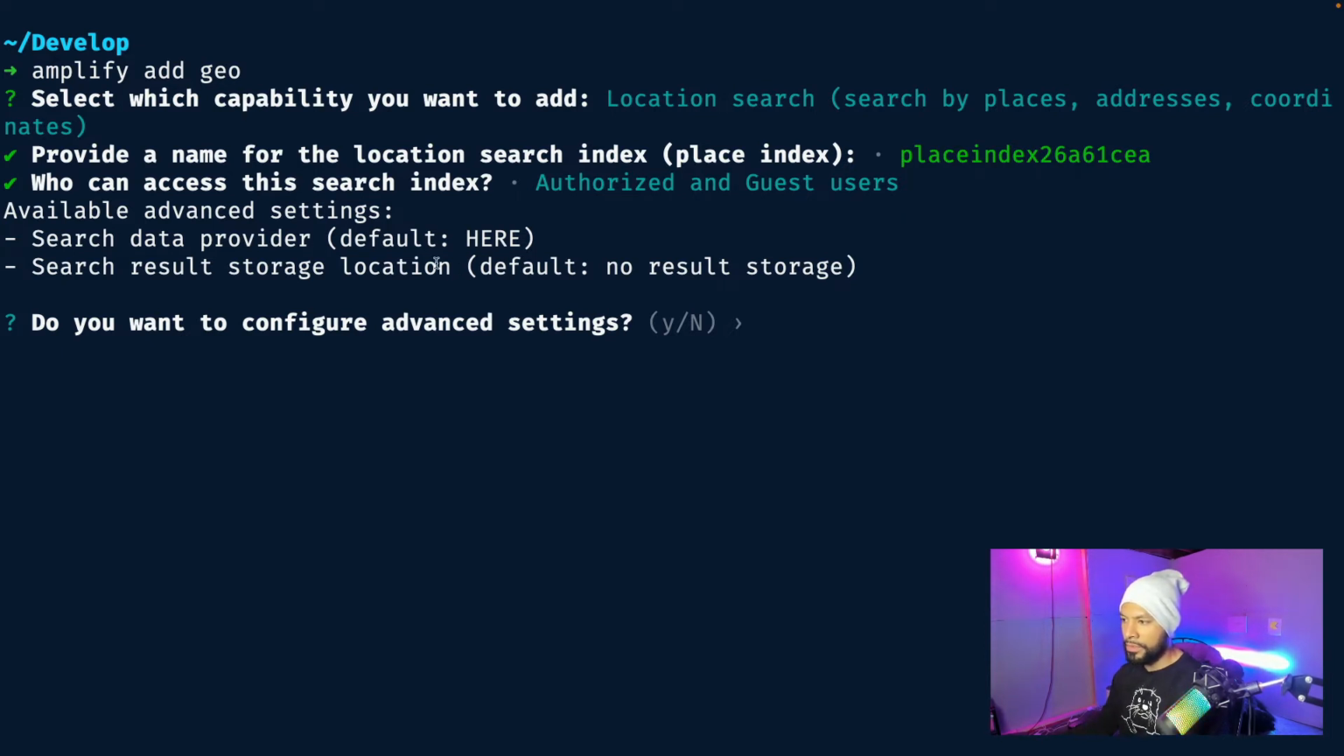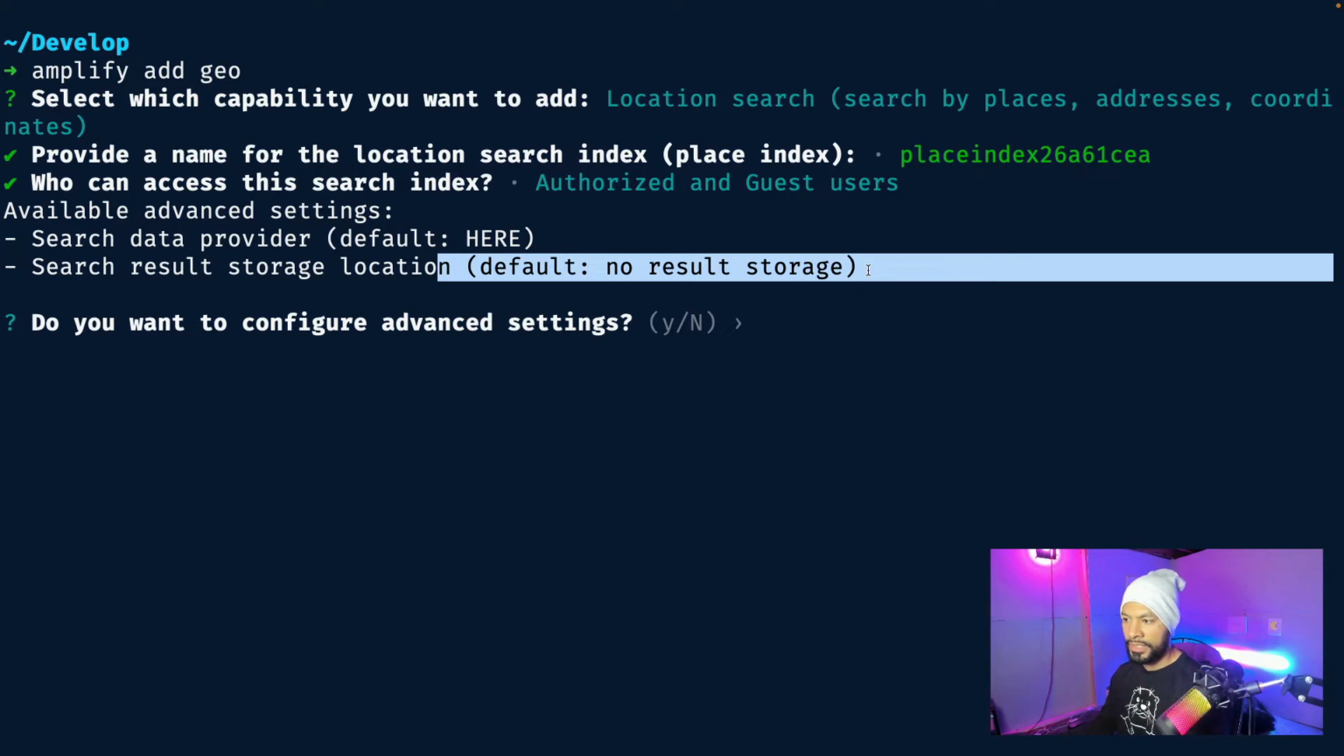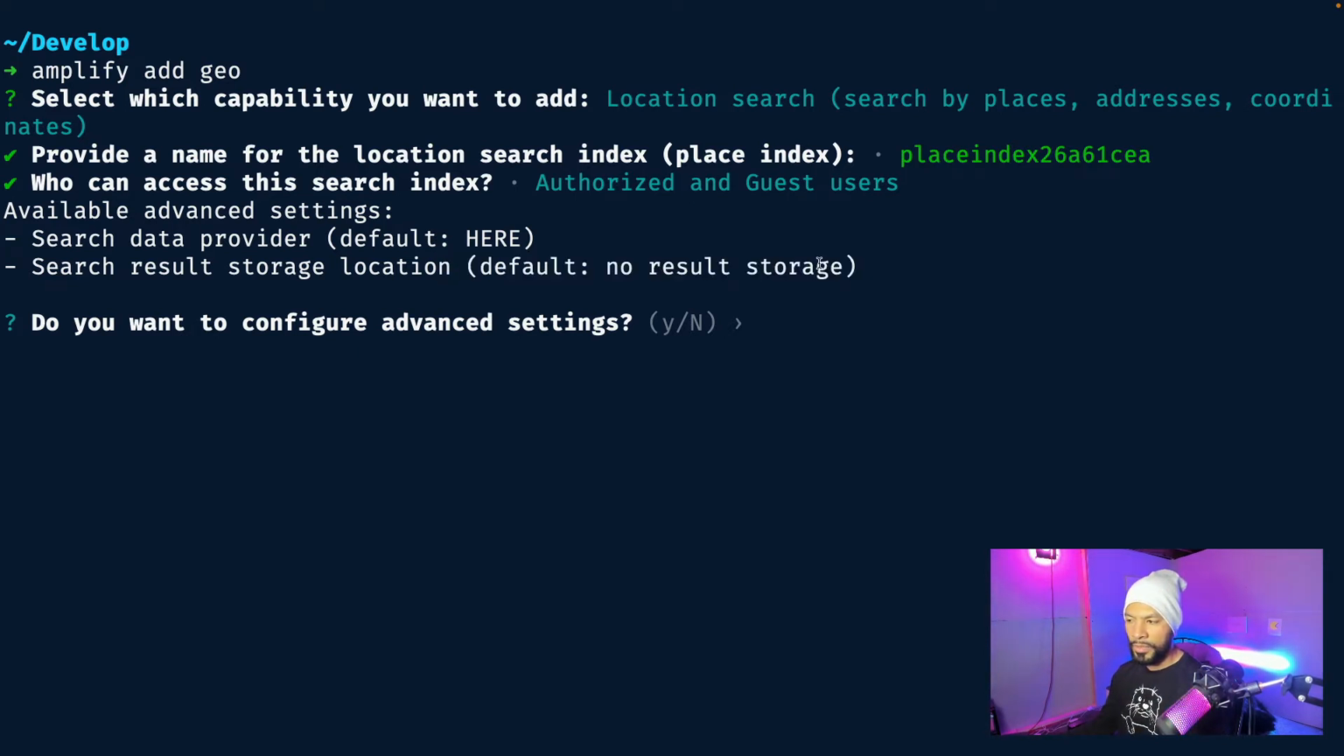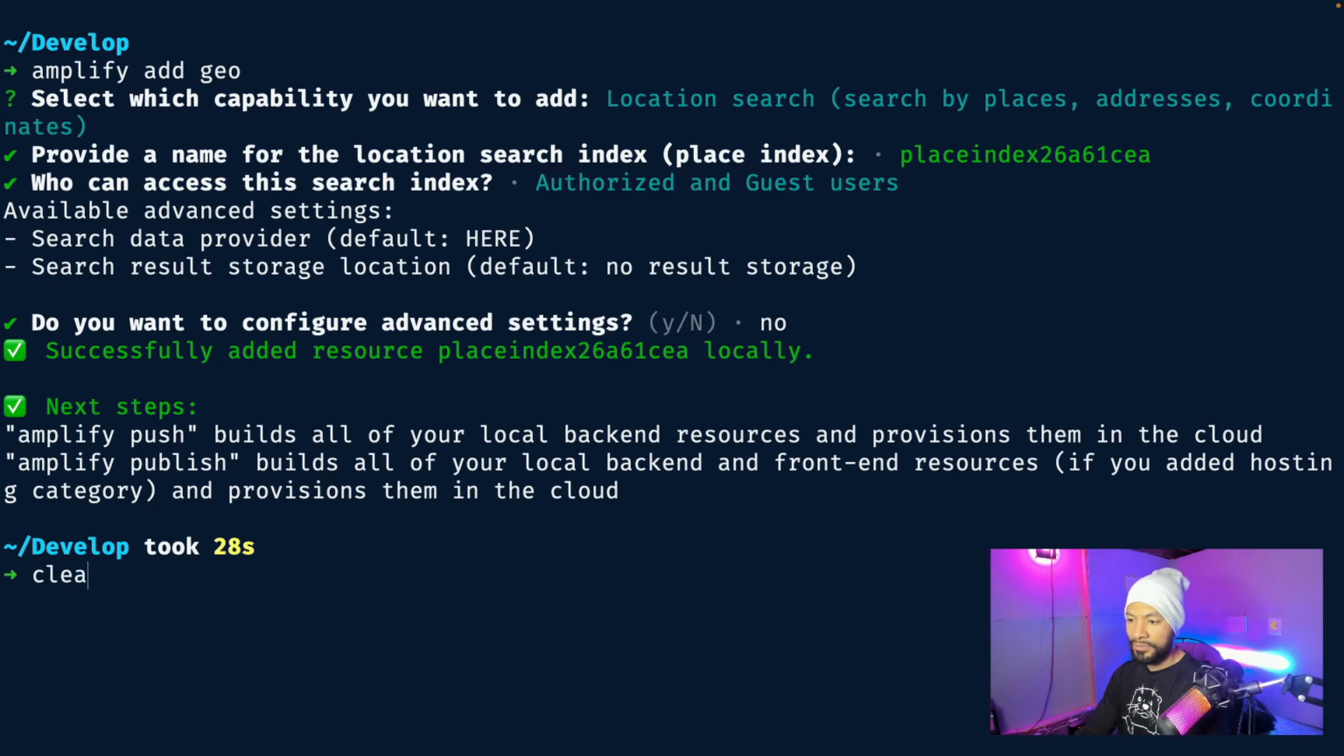I'm not going to be storing the location services themselves, but this is something that we're going to talk about later on. Depending on what kind of application you're building, you might want to do that. So I'm going to select no, and that's really all there is.